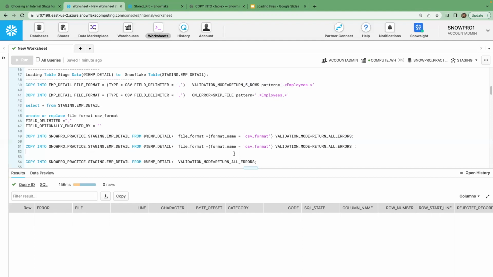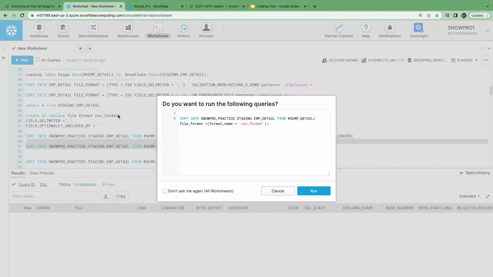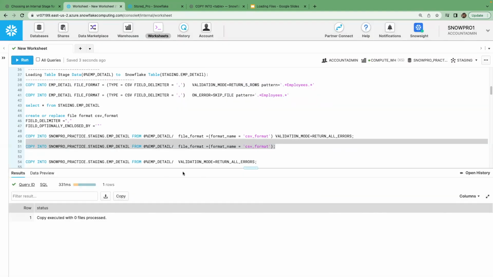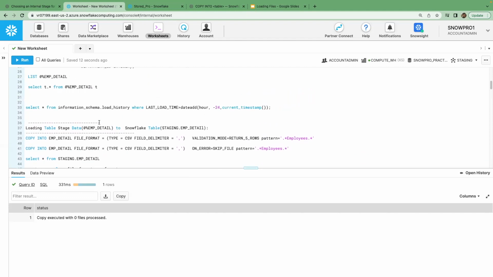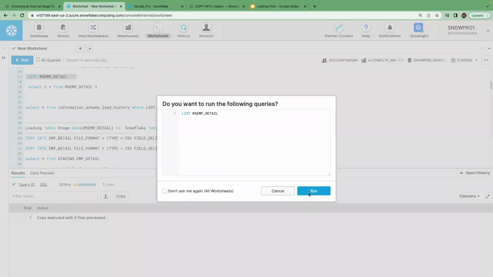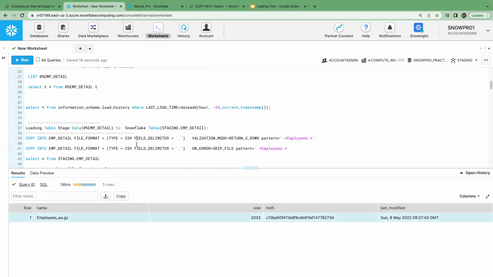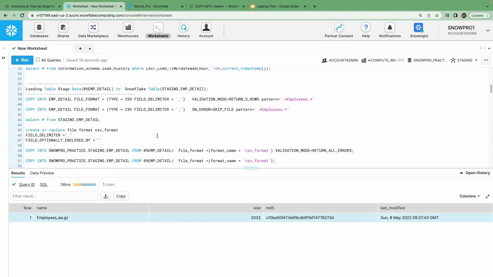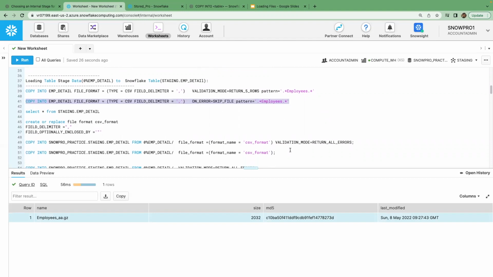And let's try to load that file by removing the validation. We'll try to load it. So when we are doing this, it is saying 0 files processed. The reason why it is not processing, though the file is already there under the stage, is because it already loaded one time from this command. And now again, we are trying to do the same thing.